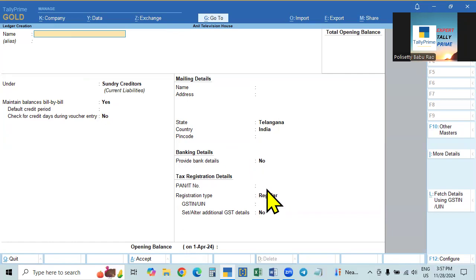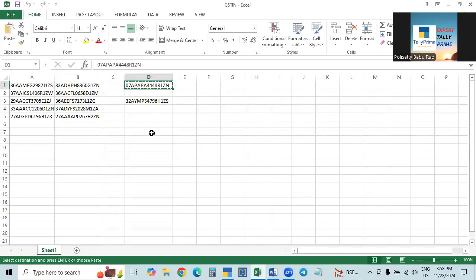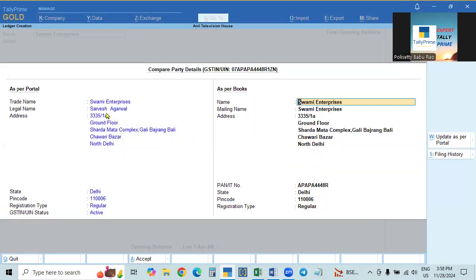But if you are giving the details in this party account, all the details should be the same as in the portal, because when the other party registered in the portal, they gave their details, and those details and the details in our books should be the same. Instead, you can simply fetch details using GSTN. You enter the number here. For example, I'll give you a number. So here, I am giving a number. If you enter the number here and click, see, all the details as per the books are taken from all the details we got from the portal.